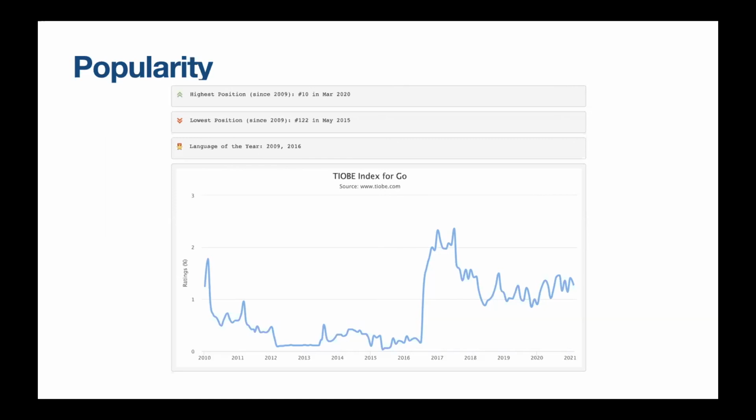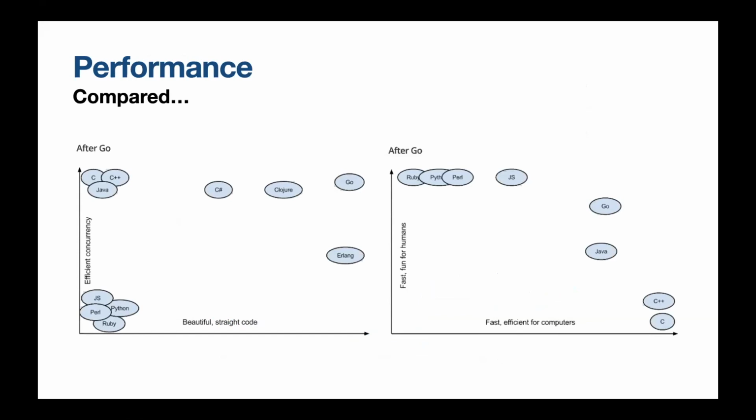A lot of people adopted Go, and it touched another peak. It was language of the year for 2009 and 2016. Other stats can be found on the TIOBE site. So this is where Go sits when you compare Go with other languages.